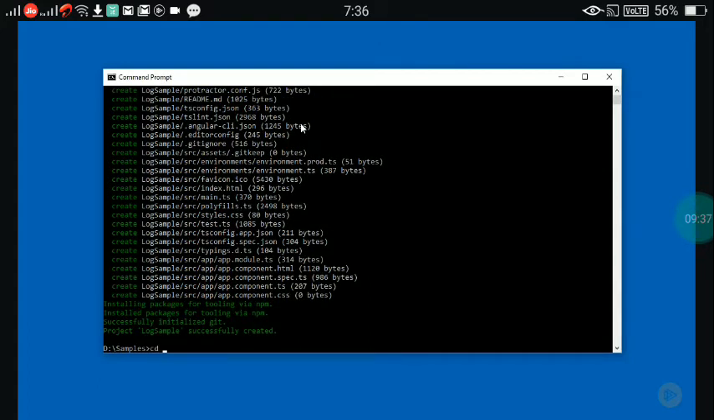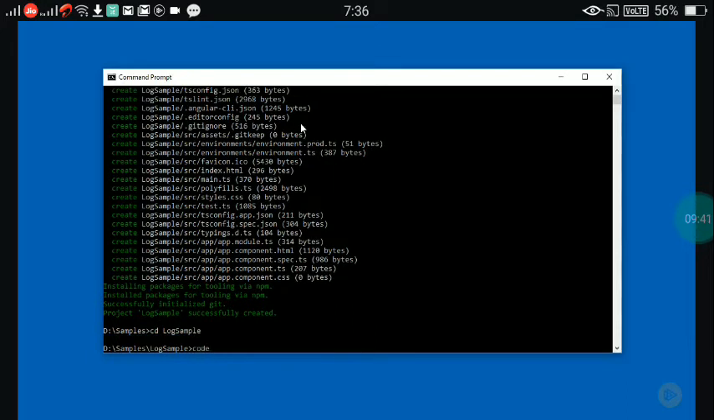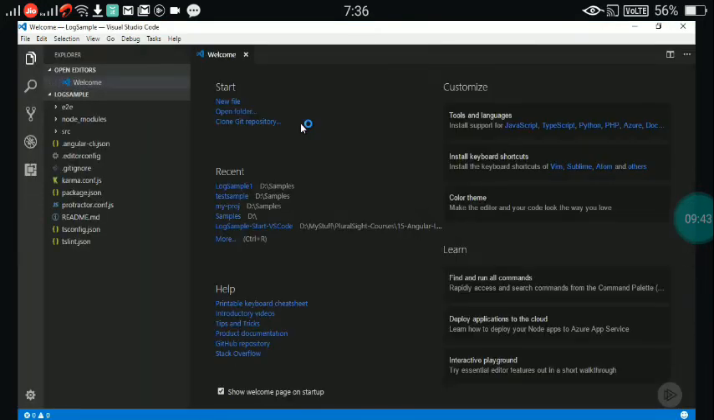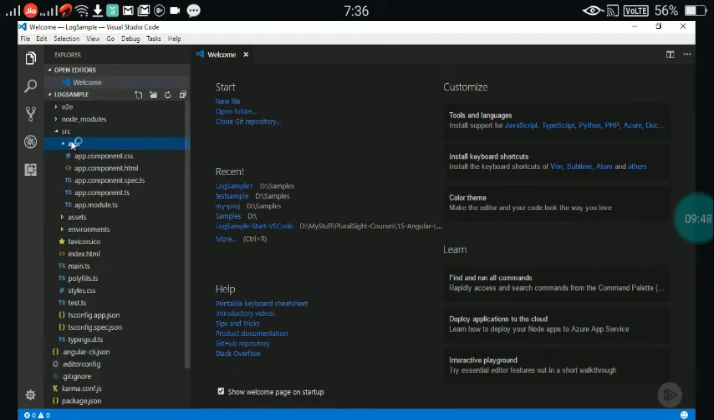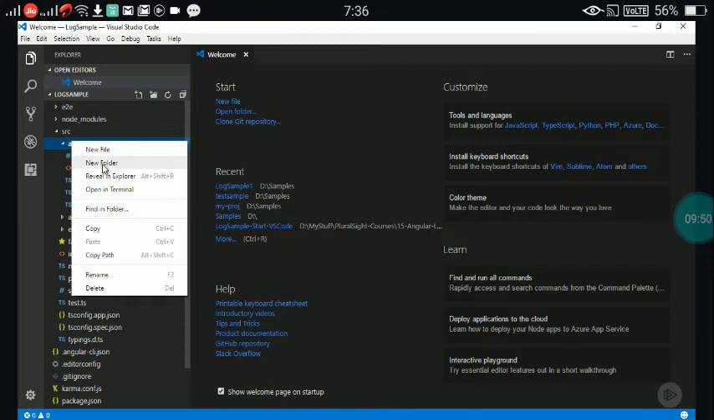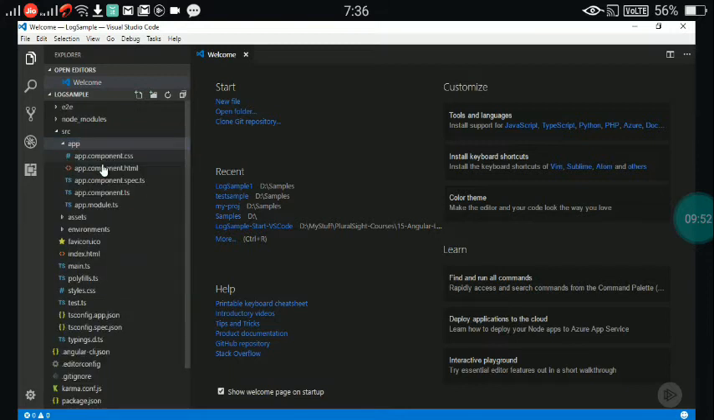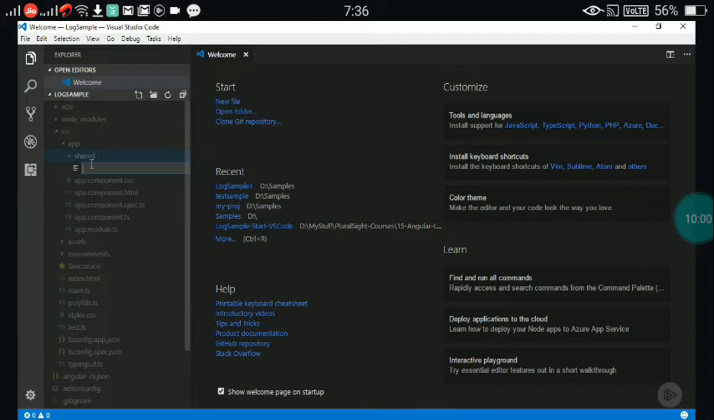With the project built, let's go down into that folder and let's start up Visual Studio Code. Go to the source app folder and let's create a new folder called shared. We're going to create a shared component that you can use across any other component, so it's a good idea to create a shared folder. And then we'll just create a new file in here called log.service.ts.